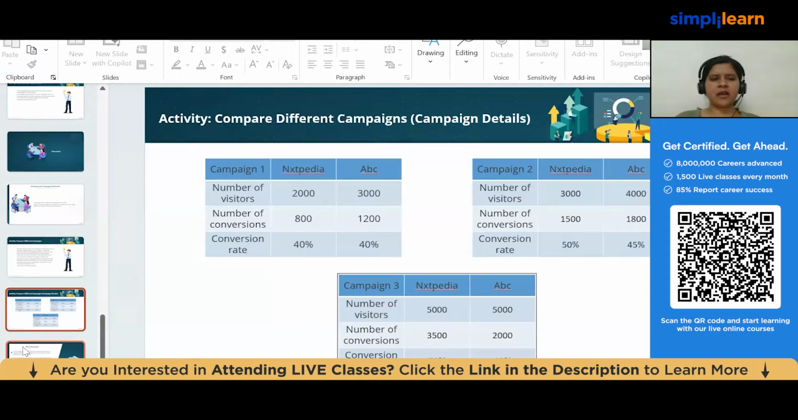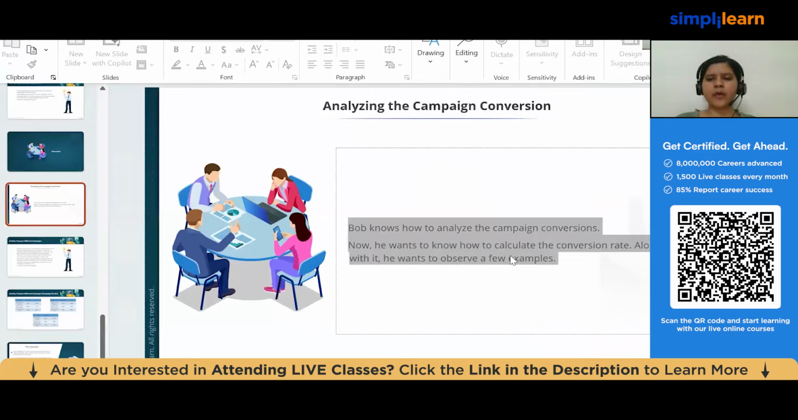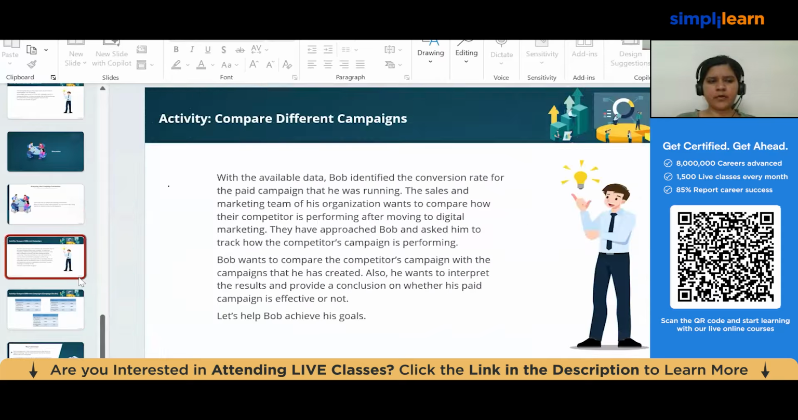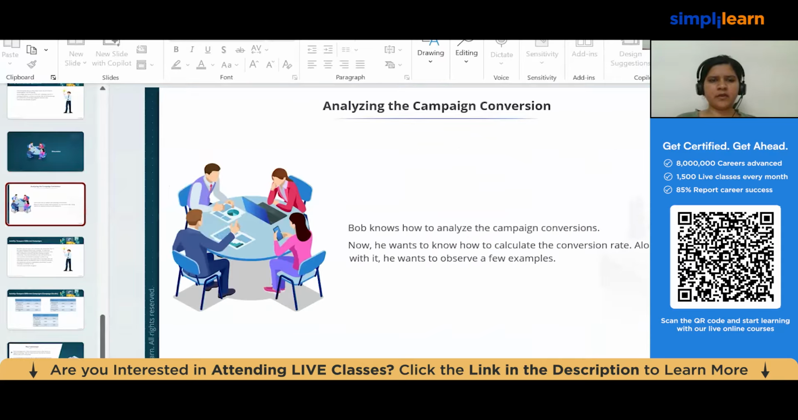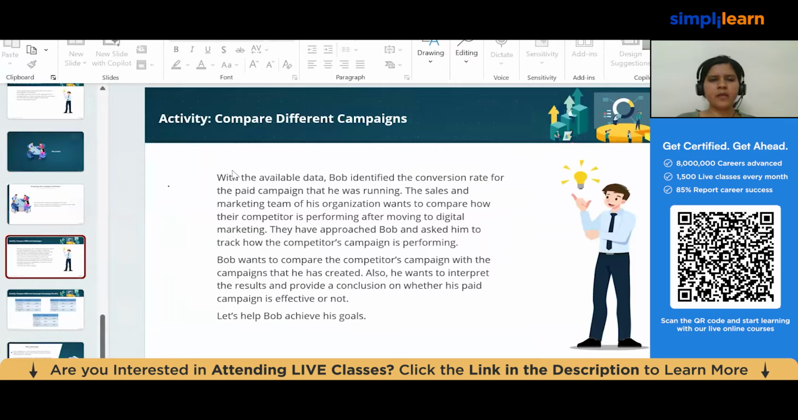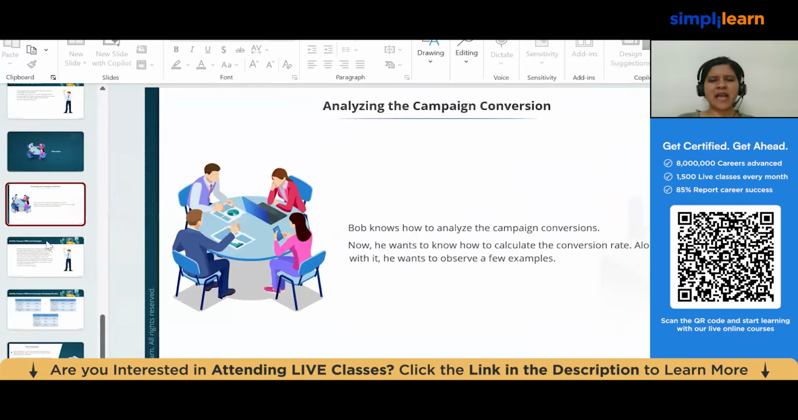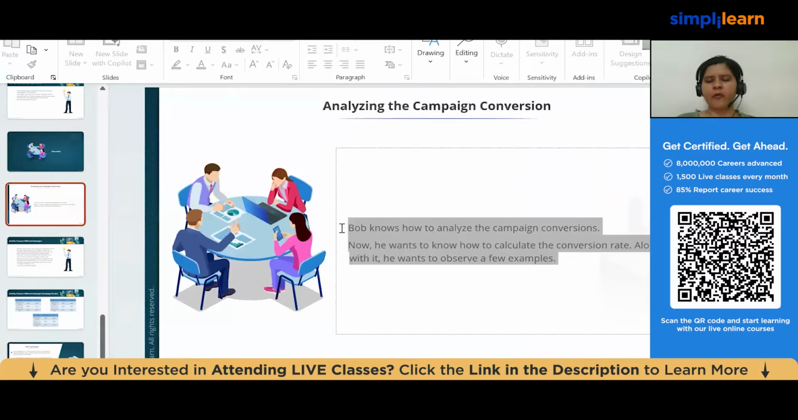So they have given data here as an example. Okay, so here, can you see, analyze the campaign conversion? Bob knows how to analyze the campaign conversion. Now he wants to know how to calculate the conversion rate. Along with it, he wants to observe a few examples. So they have given you an activity over here, right? With the available data, Bob identified the conversion rate for the paid campaign. Now, see, guys, this is more based on formula. I have told you how to calculate the conversion rate, right?